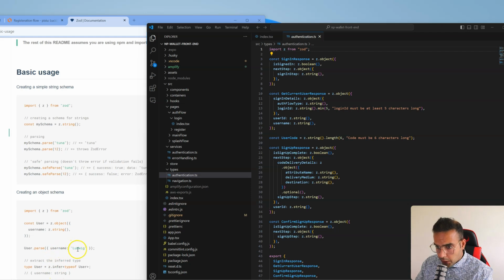In this part, I want to talk about ZOD. What is ZOD? ZOD is a schema validation library for TypeScript. So why do we use it?